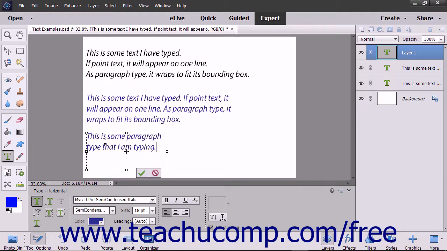You can press the Enter key on your keyboard to create a new paragraph. Unlike point text, you do not need to press Enter to create a new line within the same paragraph, as the text will automatically wrap when it encounters the edge of the bounding box.